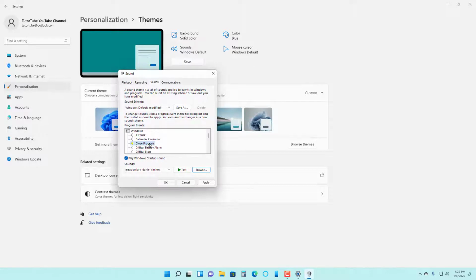If you want to remove the sound, you can simply go over here and select none, and the sound won't be there anymore. Then you can go over here, apply, and this is what you have. If you want everything back to the default, you can change from Windows default modified to Windows default sound right here and press apply, and everything will be back to as it was when you first installed Windows. And that is how you can set custom sound effects for Microsoft Windows 11.